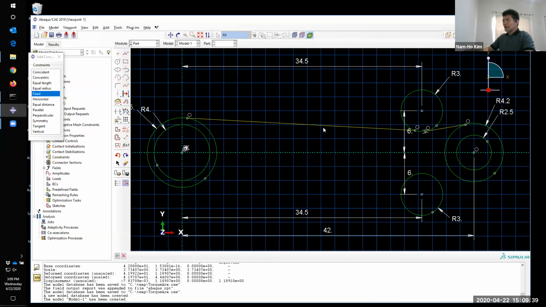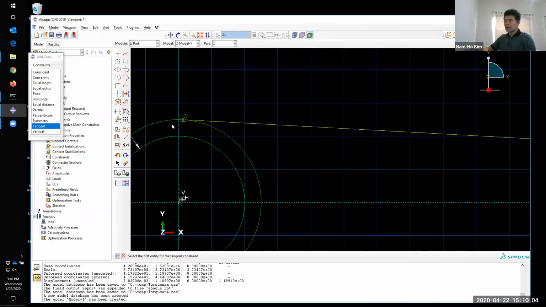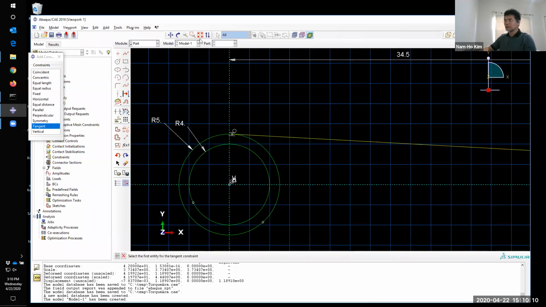Now, again, these lines are yellow, meaning they are not constrained. To have a fixed dimension of the line, the X and Y locations of the two ends have to be fixed. So my intention is, no matter how I change it, it has to be tangent here. So I will provide a tangent constraint between the circle and the line. Then as you can see, there is a tangent symbol over here, meaning they are tangent.